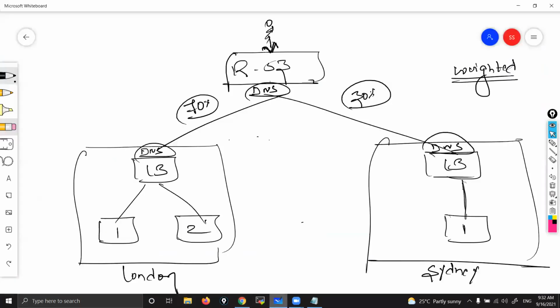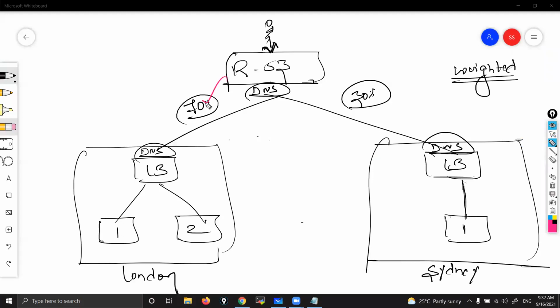Now observe carefully here. Here I have given 70, right? So now Route 53 will send all 100% traffic to here only. Because if I'm not giving anything here yet, that means consider it as 0. I'll tell you how it is going to calculate.